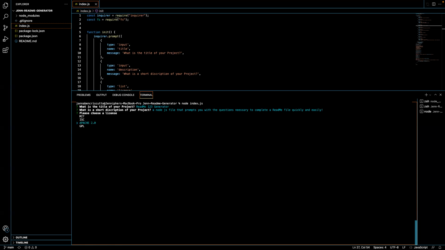I go through by toggling on my arrows, and I make a selection like MIT, which is the most common license out there. I go ahead and hit enter. It makes that selection. Here it's asking me for an input of what is my GitHub username, which would be JP Creative Works. Enter. What is your installation instructions?